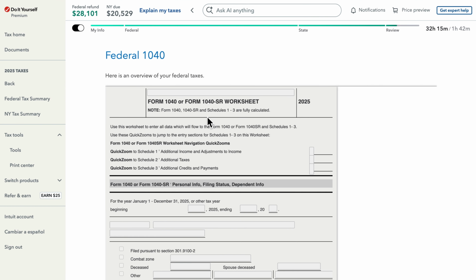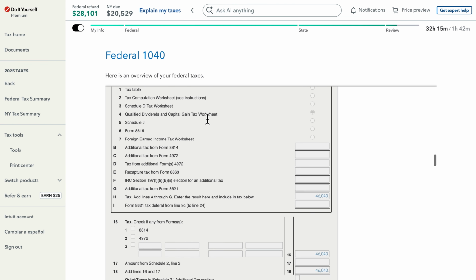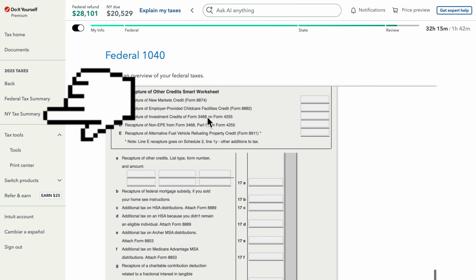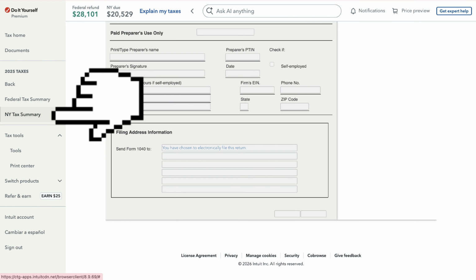Then scroll down to see all the tax information that you inputted before. You may also check your own state tax summary by clicking right here on your State Tax Summary button.